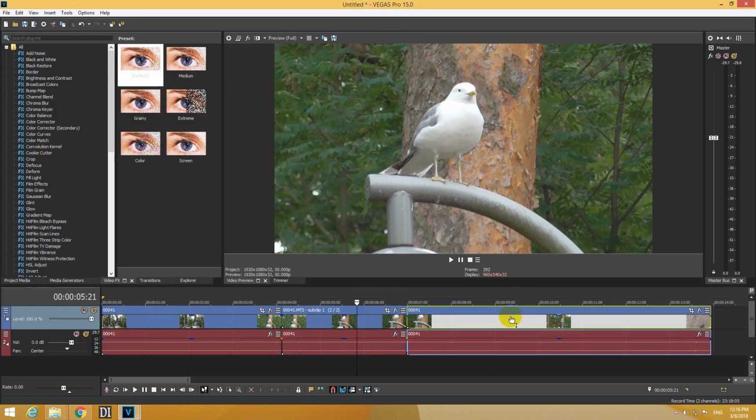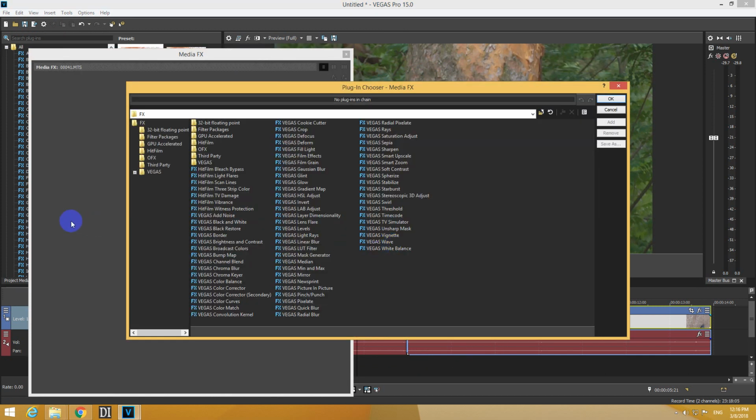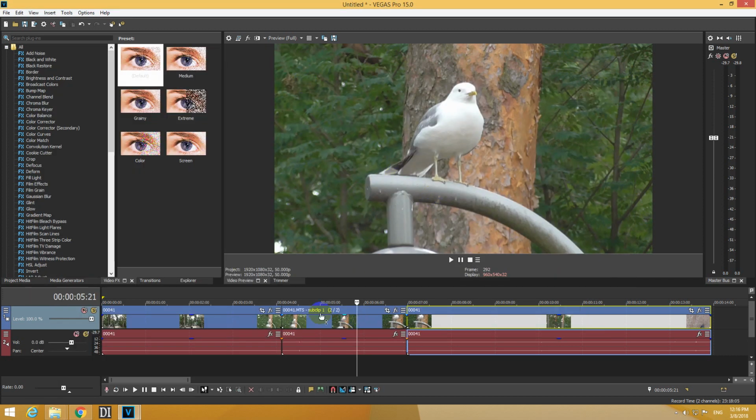Okay, and this one and the first one is not stabilized. So if I go to Media FX, nothing is there, and it's asking us to give an option here. Okay, so that's how to stabilize only a portion in Vegas Pro.